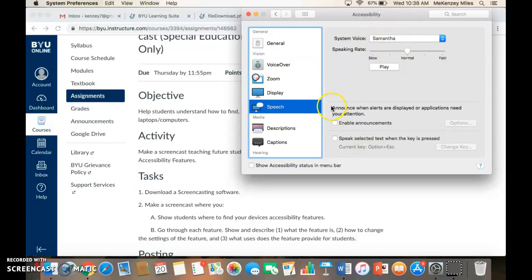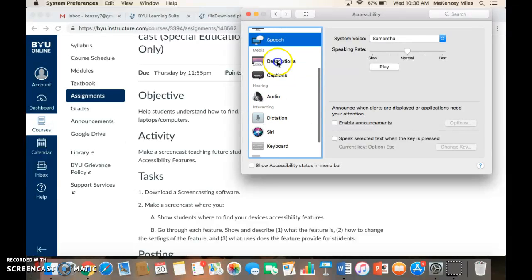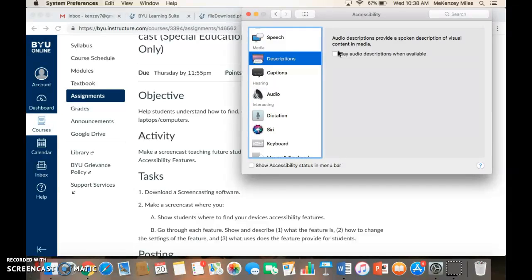Samantha, or whoever you choose, will tell you that. Okay, next is descriptions. So this is audio descriptions. This will tell you, in your media, in your videos, or different things, your music, it will provide a spoken description. So your computer will speak to you what's going on. So you can put that on or not.